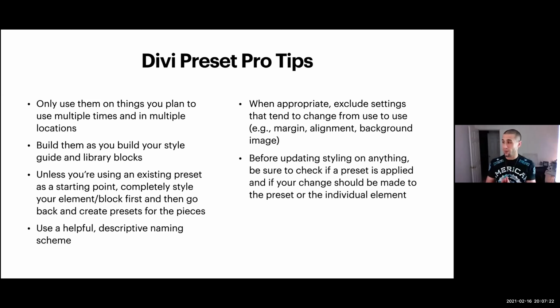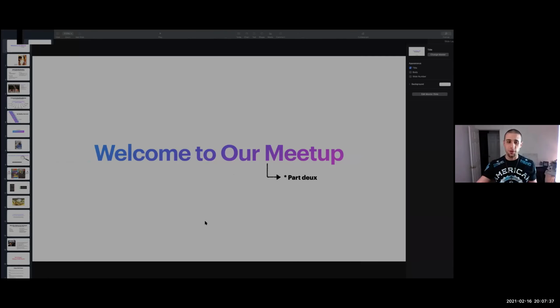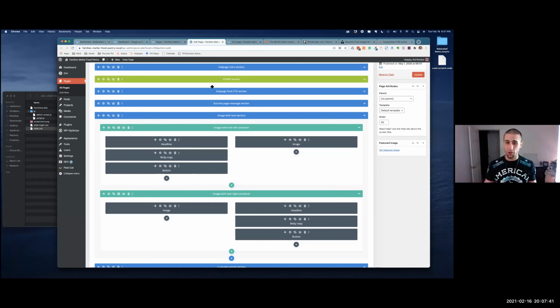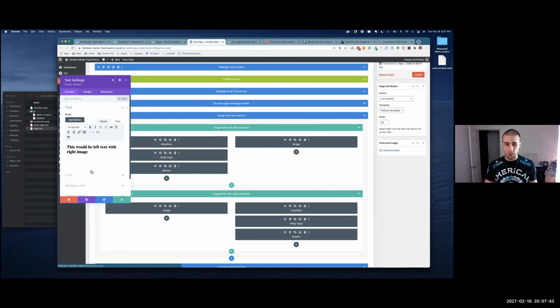This is a key part once you start using presets. Before you update styling on anything, be sure to check if you have a preset applied and think, do I want to make the change to the preset or just this individual element? So if I'm coming into this row on another page and not this block page, and I'm making changes to my headline, I've got to stop first and look up here. Do I have a preset? Oh, no, I don't.